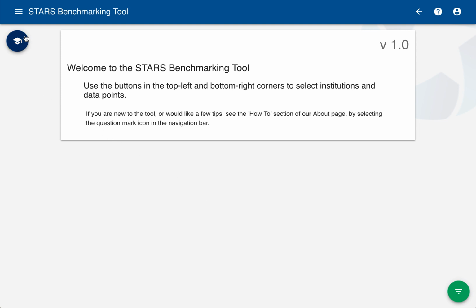This blue button in the top left corner with the graduation cap, that's where you're going to go when you want to select any institutions or reports that you'd like to benchmark. The button in the bottom right with this filter list icon, that's where you're going to go when you want to select the data points that you'd like to chart. And by data point, we mean things like overall STARS score, category, subcategory, credit scores, as well as any quantitative fields that exist in STARS.